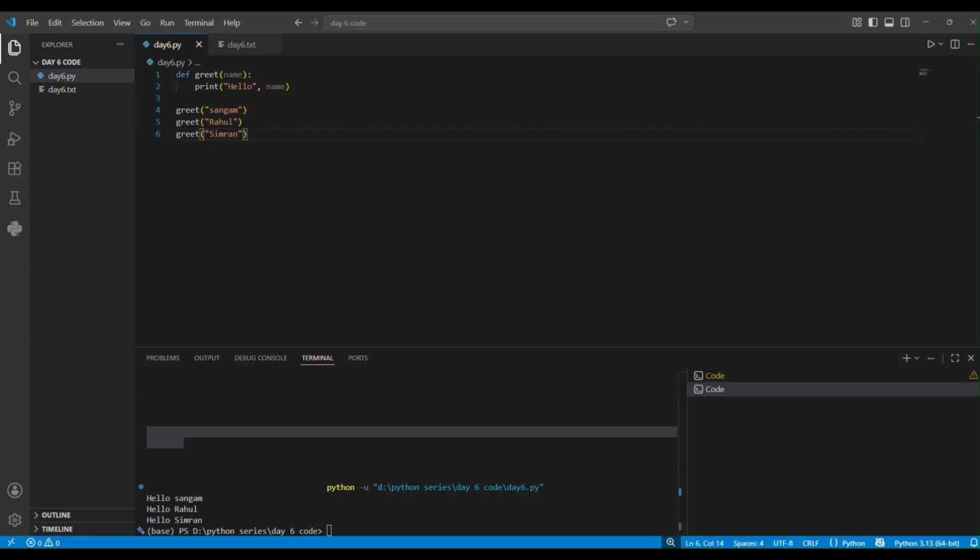Next topic is multiple parameters. Now suppose we want both the student's name and age. We can create multiple parameters. I write the code like this: def student name, comma age, print name and age. Notice that the parameters are separated using commas. Now let's call the function. I am calling it here: student name Simran, comma age 19.